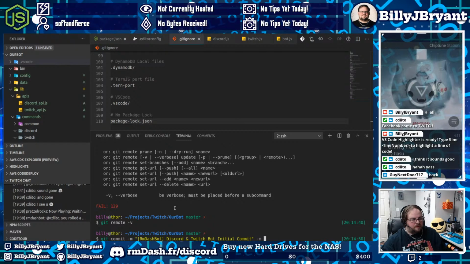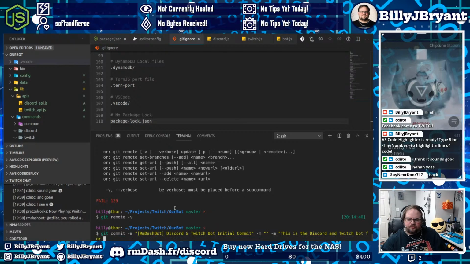And you can use -m multiple times, so you can use it as many times as you want to add additional lines to your message. You can also, in some environments, use \n. I just prefer to use -m multiple times. And I'm going to use -m here to create a blank line, and then -m again to create an additional line. This is the Discord and Twitch bot for rm-.fr/discord.